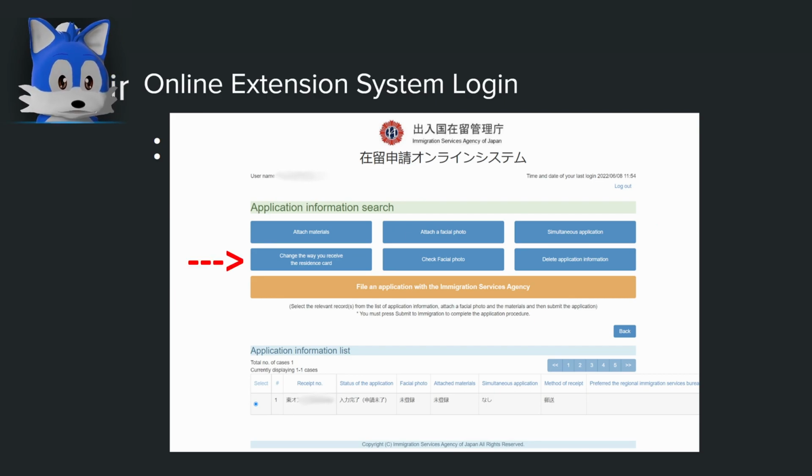This, I think when you first created the application, you filled this out, but if you want to change it, you would click this. Basically this is, do you want to receive your card either by post mail or by going to pick it up at, I don't know if the immigration center is a choice. I think you pick it up at your local city hall, ward office. I think they ship it to your ward office and you pick it up from there. That's one of the options, I believe.